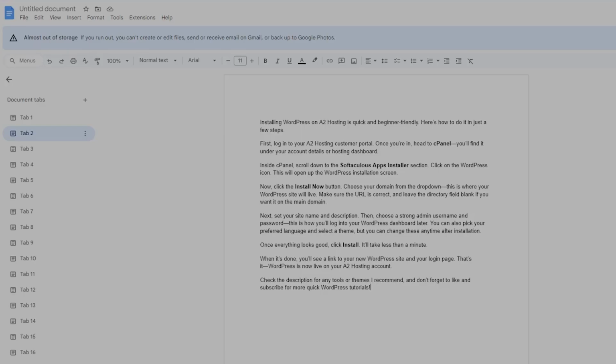Next, set your site name and description. Then choose a strong admin username and password. This is how you log into your WordPress dashboard later.